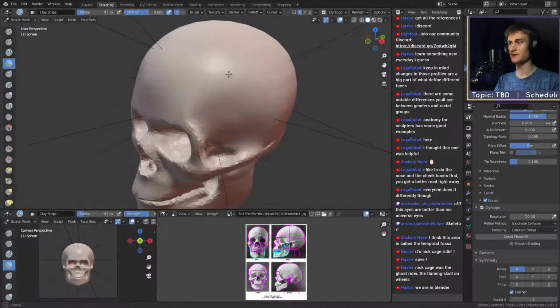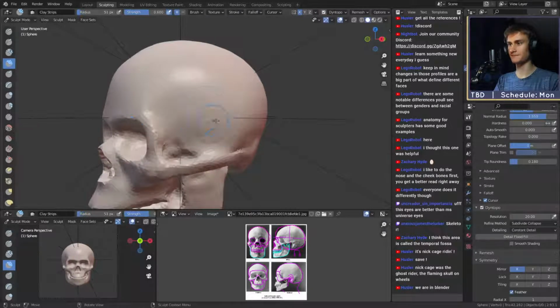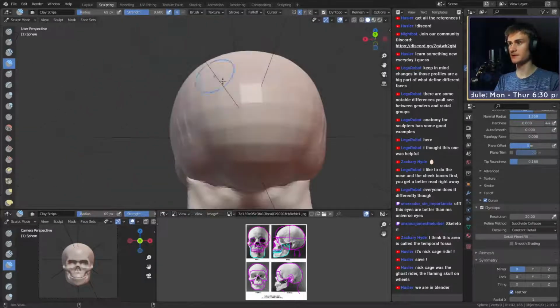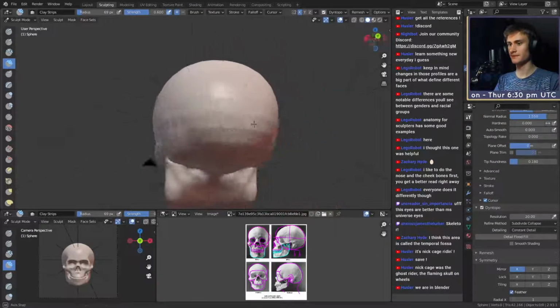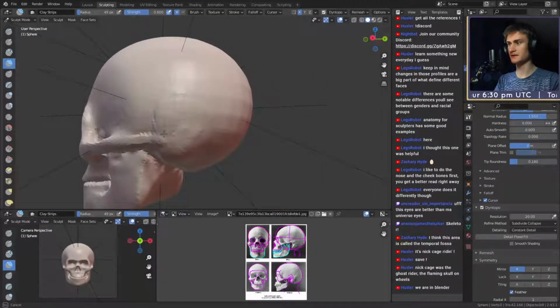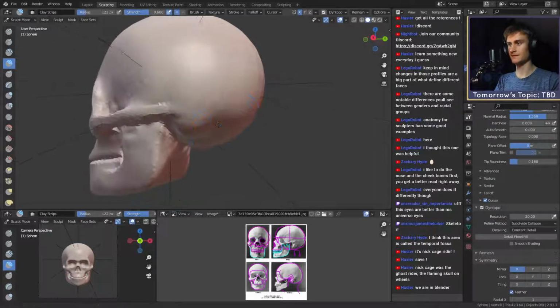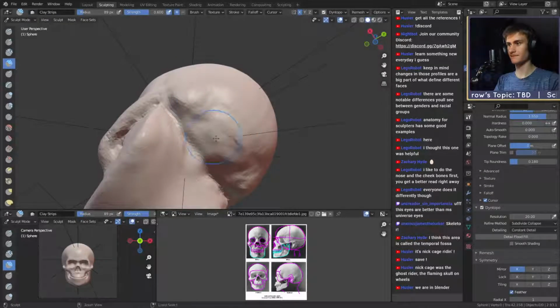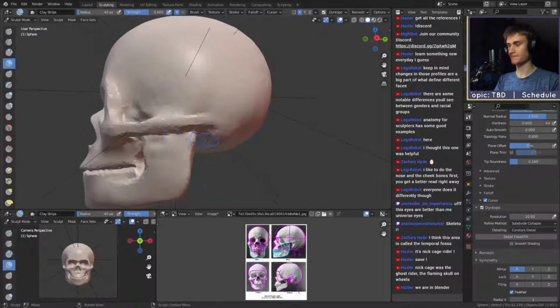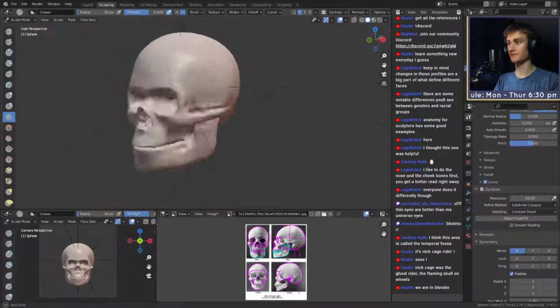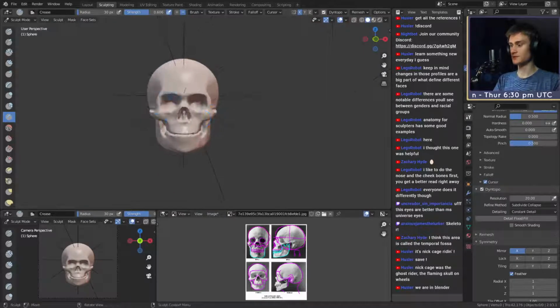Perfect. Okay. We can maybe add a little bit more volume here in the back because it's quite thin at the bottom. The bottom just needs a little bit more. There you go. Perfect. Okay. We can maybe separate this a little bit more. Perfect. Okay. Let's get into the teeth.